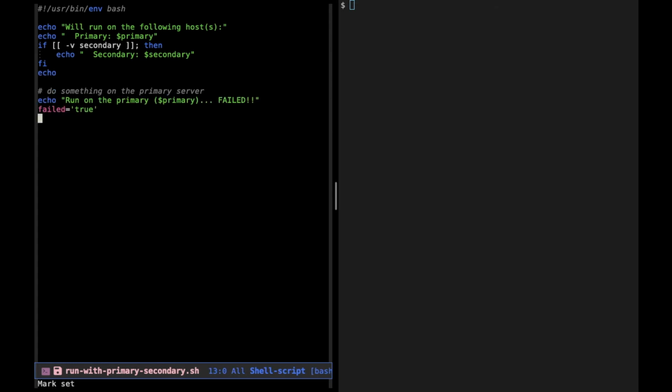And in the next section, assume we have tried on the primary and got failed results. Then we make a two conditions if statement. The first condition is to see if the test result is failed. The other is to see whether the secondary variable is set. If these two conditions are true, we then run the same operations on the secondary server.